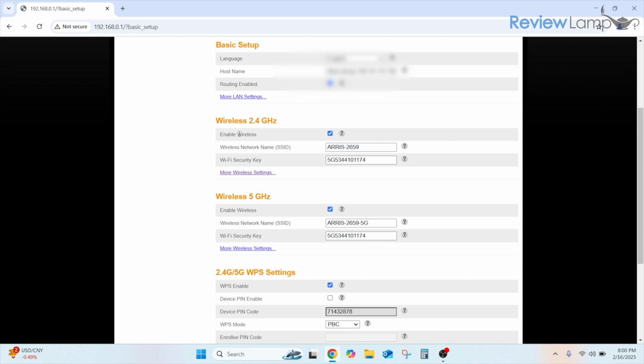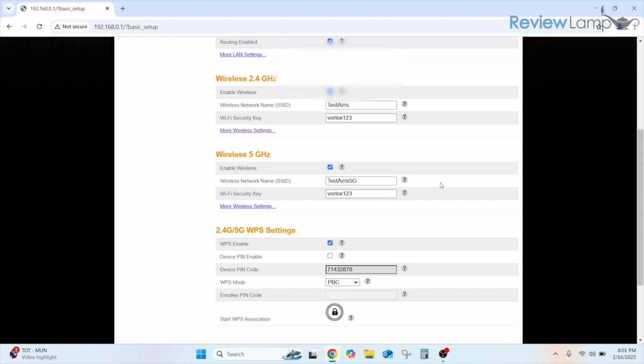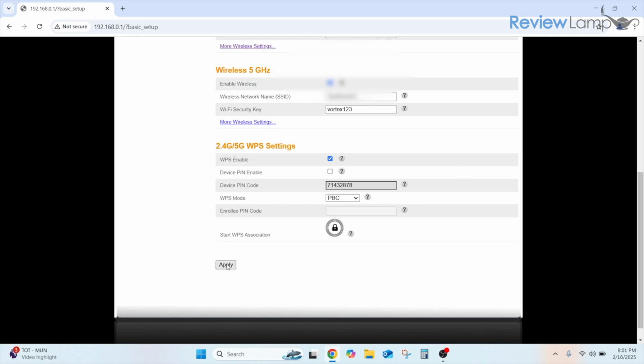And we're going to make that change to both the 2.4 gigahertz network and the 5 gigahertz network. In my case, I'm just going to call it test Arris. I'm going to type in a new password. And again, these names and passwords are entirely of your choosing, so feel free to choose anything you want. And for the 5G network, I'm going to call it test Arris 5G. Again, enter a password. It can be the same password or a different password, entirely up to you. You don't want to change any of the other settings, and you want to scroll down and click apply.